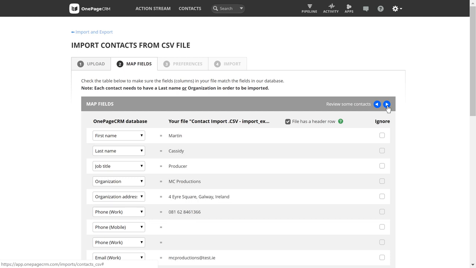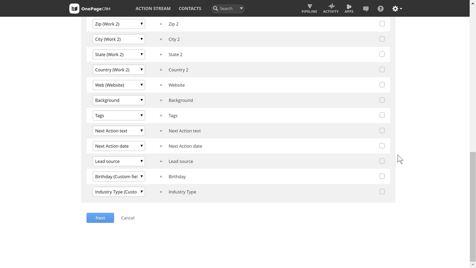You can review some contacts if you wish, or if you don't want to import a field after all, you can choose to ignore it. Review all fields, then hit Next.